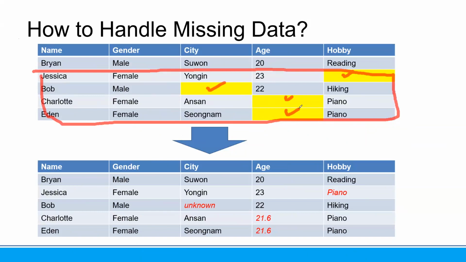Therefore, we can try to make good data on this, and on this side. How? Let's say in the city, there are many cities. So we cannot make assumption. We do not know where he lives. So we can just put unknown. So every missing data, we put unknown.